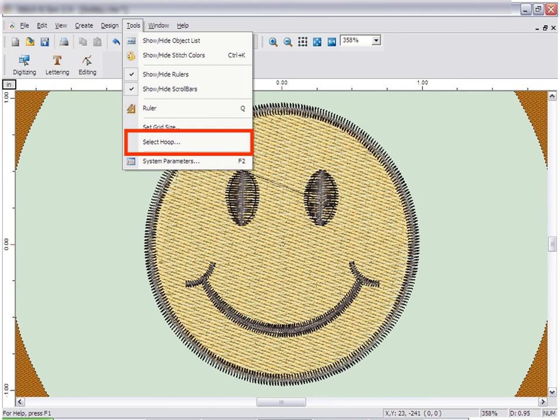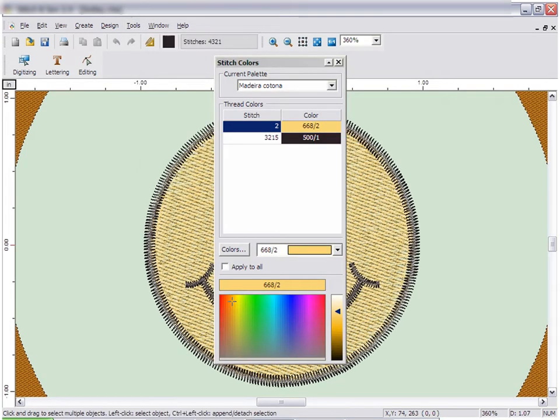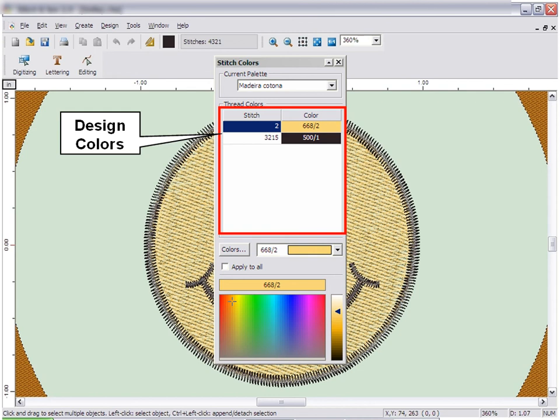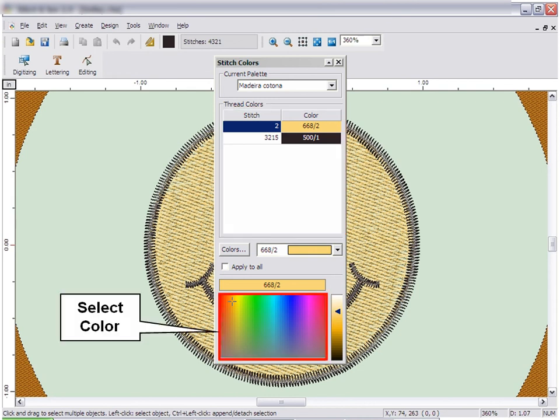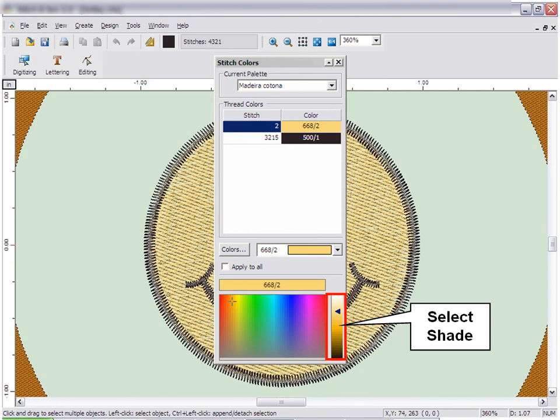Also under the Tool menu, you will find access to the Stitch Colors palette. The palette is a floating window that shows you each color in the design and allows you to change the screen colors. You can select your color by selecting the color in the design you want to change. Pick the color from the palette on the left side, and then the proper shade on the right side. You can even select your colors by thread brand.